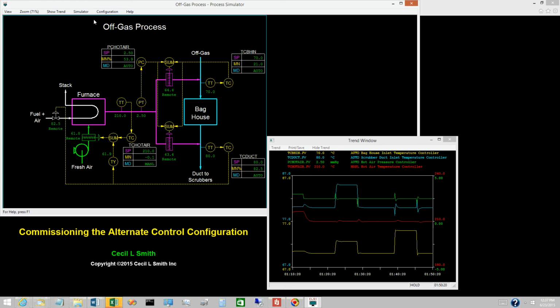The performance of the alternate configuration is clearly superior to the single loop configuration. This video focused solely on tuning the controllers. The next video examines the responses for other aspects pertaining to the performance of the controls.